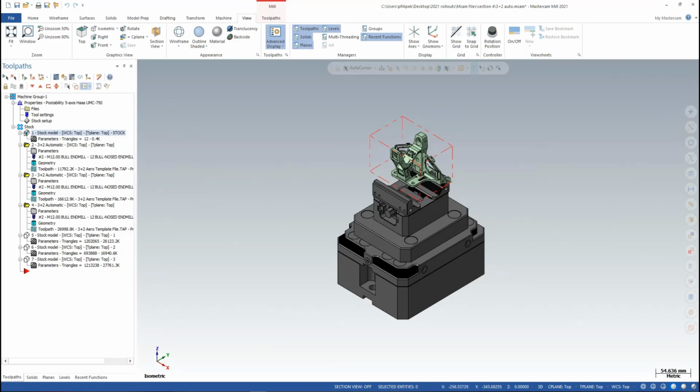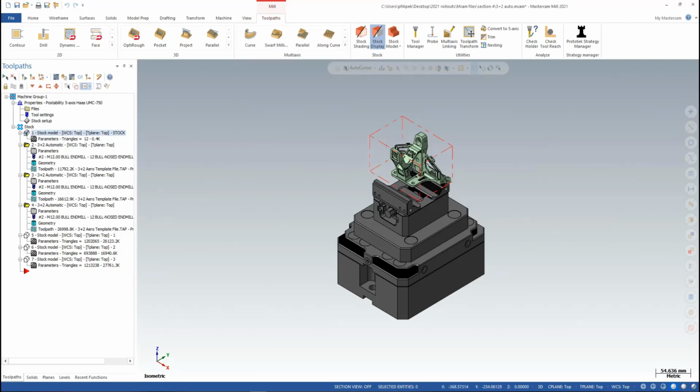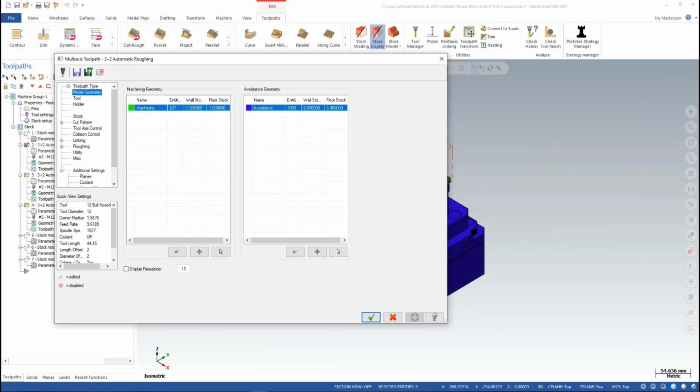So I'm just going to look at the first toolpath here. The toolpath is in our multi-axis suite. It's called 3+2 automatic roughing. It looks just like our multi-axis toolpaths, except for a couple things on top. In model geometry, this looks like our OptiRough, where you can pick your machining geometry. You can pick multiple surfaces and leave different wall and floor stock if you want. And we also have avoidance geometry here, so anything we want to avoid, we can pick. This all works exactly the same as any of our other Mastercam tool paths.